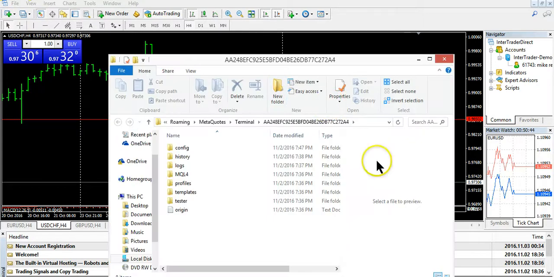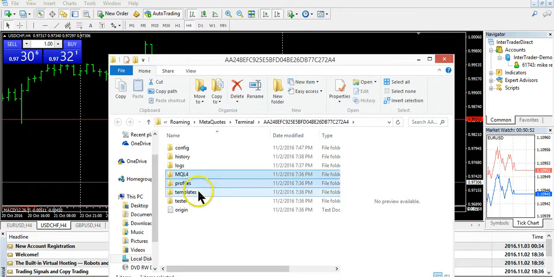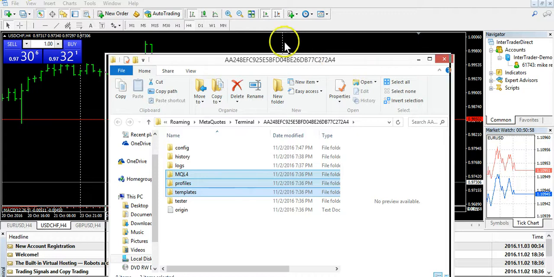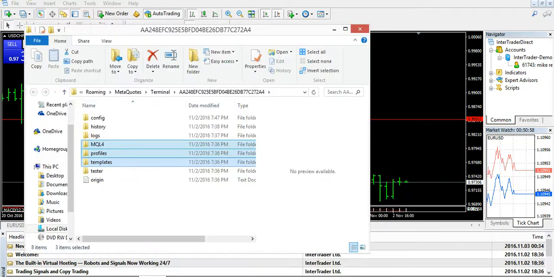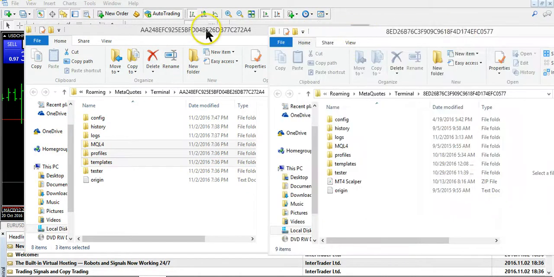Then I'm going to go grab these 3 folders. So all I did was I took these 3 and I put them in a zip folder. So you unzip that thing, and then when you drag them over from the other computer, it's going to look like this. Now here, number 77 is the other broker.